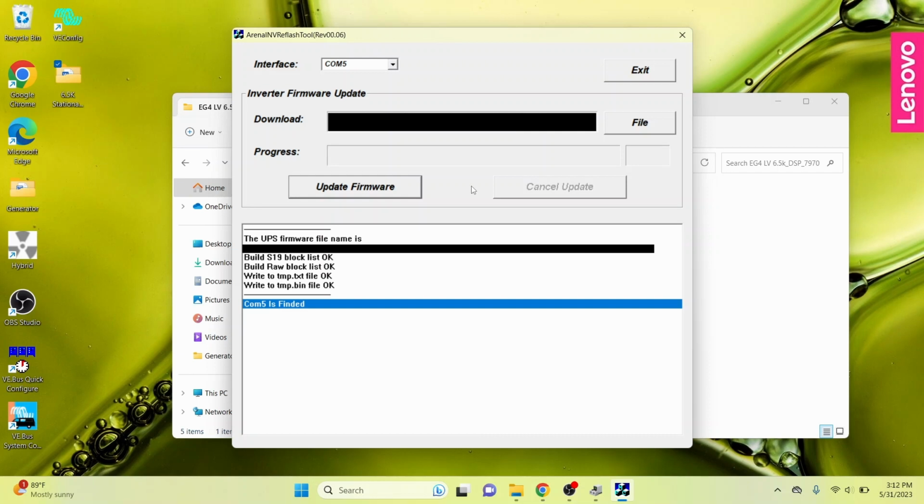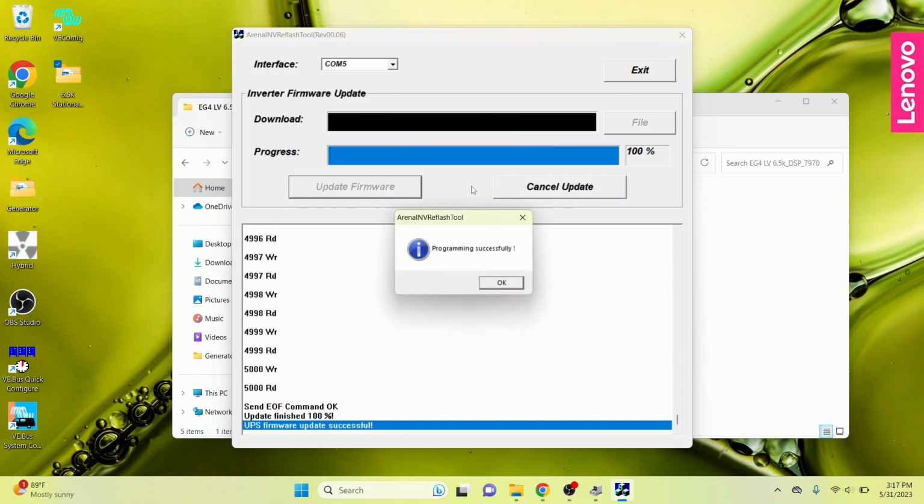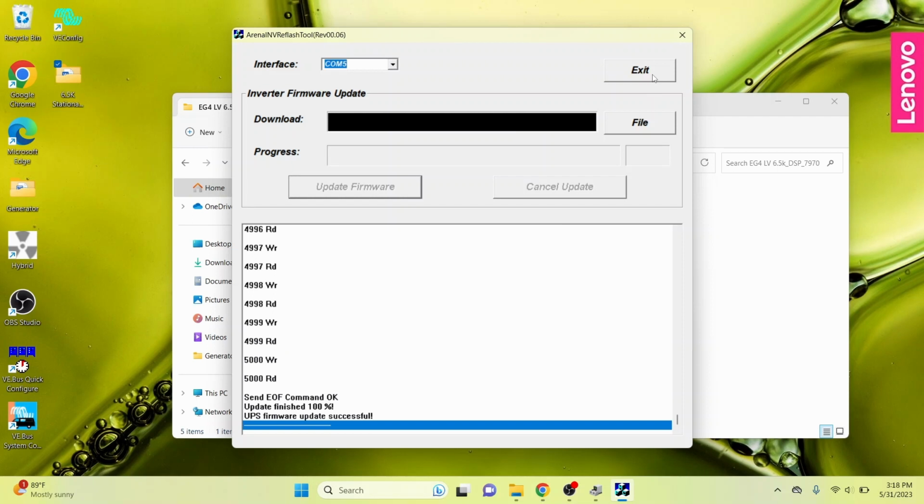Once we click Update Firmware, we'll hear our inverter click off. Now we're going through with the update. Alrighty, we've now successfully updated the inverter itself. So we heard a little click and the inverter is booting back up. This one says programming successful. So click OK. And we're good to exit.